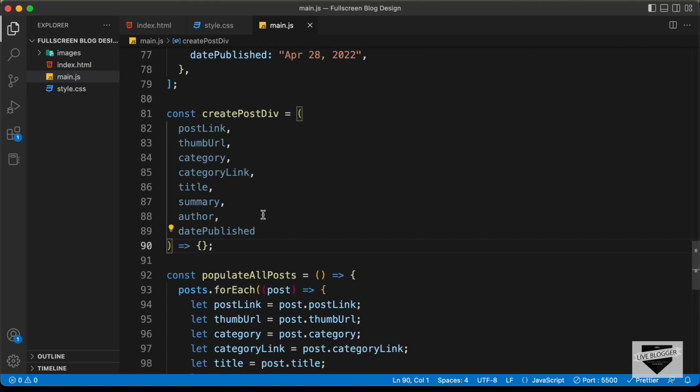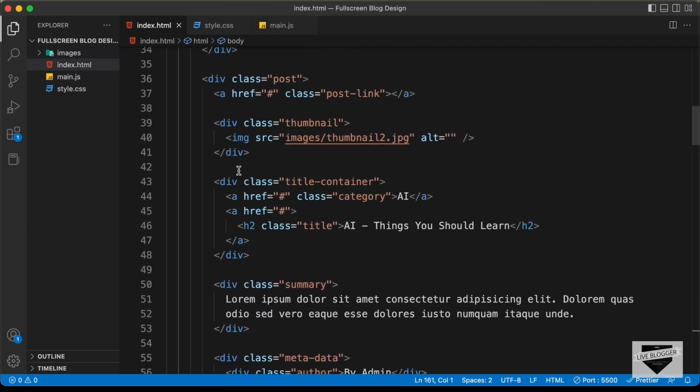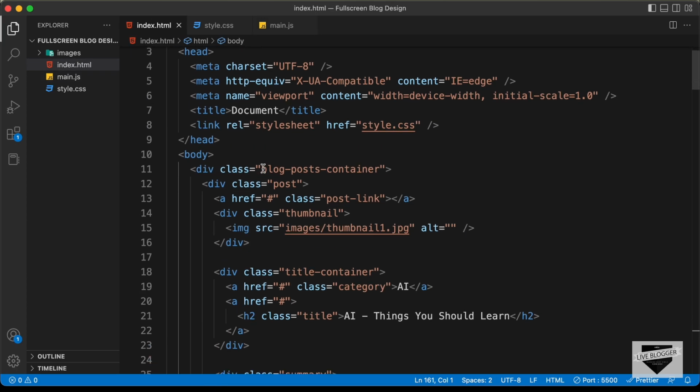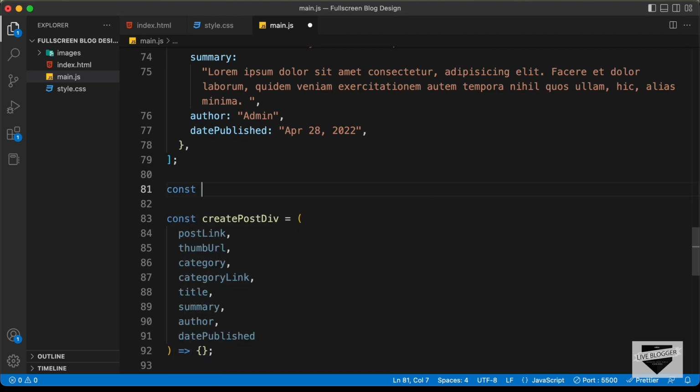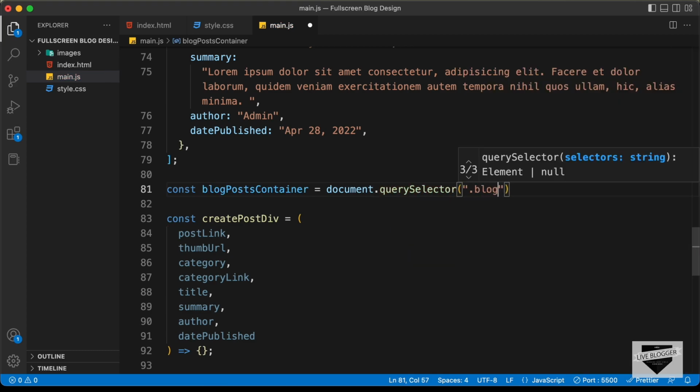Now in this function, we need to create a post div, and we need to add it to this blog post container division. So let's go ahead and reference this blog post container division. So here I'll just type const blogPostsContainerDivision equals document.querySelector blog posts container.